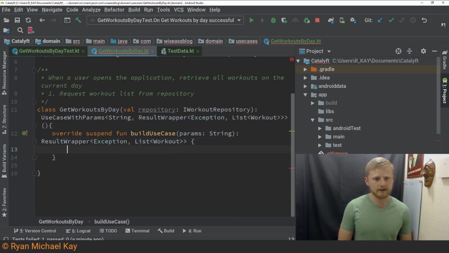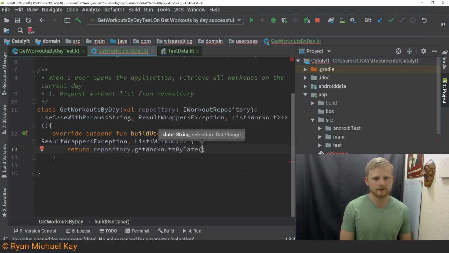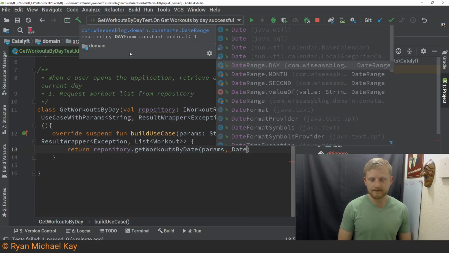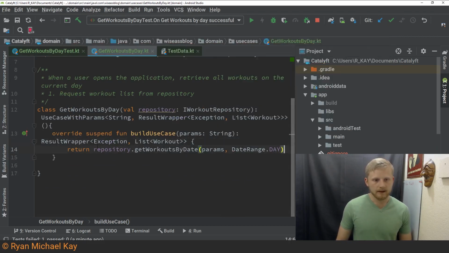So what I'm going to do is, we're passing in the parameters as a string. So we're going to say return repository.getWorkoutsByDate, and for the first parameter, it's just going to be the thing that we pass in, which is params, and the second one needs to be that date range thing. I forgot what I called it. DateRange.day. Okay. So yeah, and that should actually be all I need to do.